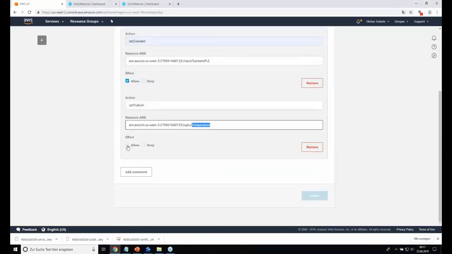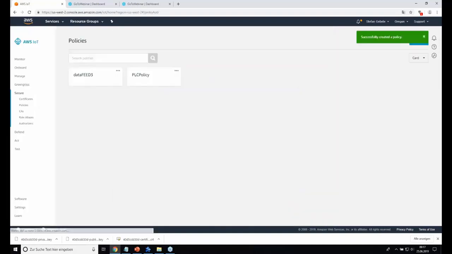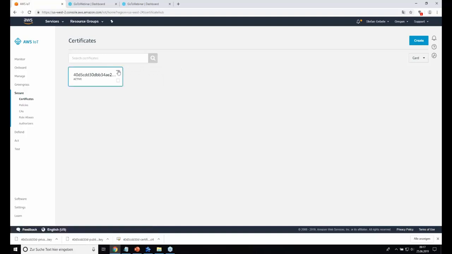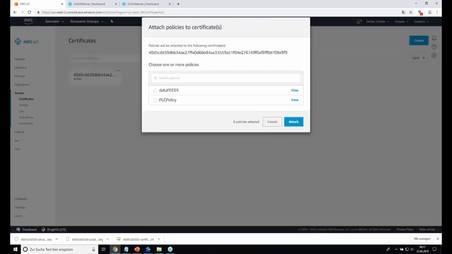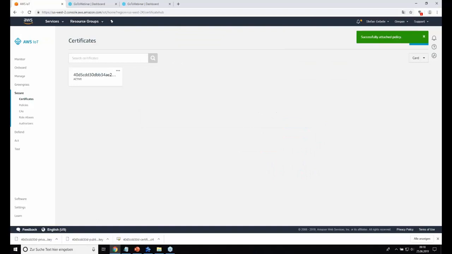So this is everything what I need to do here. I have now created the policy. And the last thing what I have to do is to attach that policy to my certificate. So I'll go back to the certificate section, click here on attach policy and select this. So this is already everything what I need to configure on the cloud side.